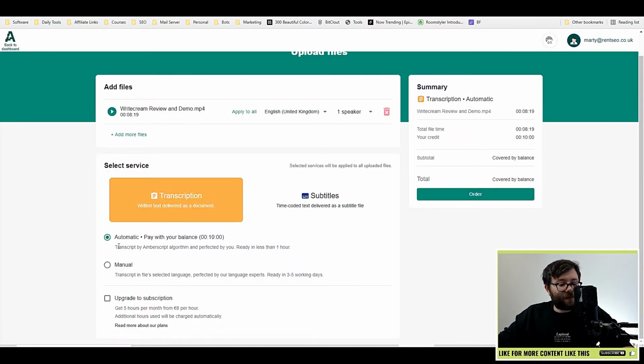Then you would decide if you want to use your balance that you have in the software, or if you want it done manually by one of their actual writers. I'm going to go with the software because my audio is pretty clear and I don't think the software will have any issues with understanding the words I'm saying. Then when you're ready, go ahead and click order.